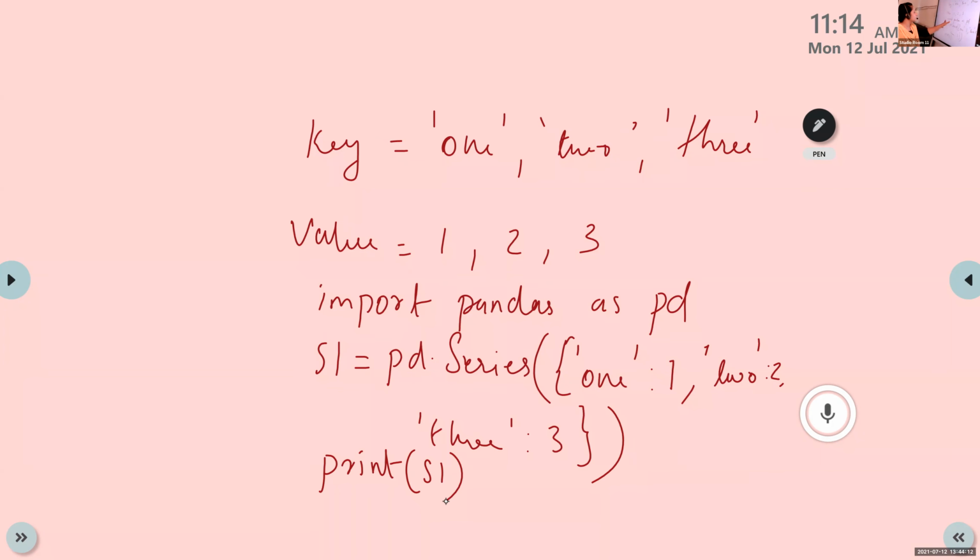Okay. First write the statement import pandas as PD. S1 is equal to, S1 is the name given for the series. So S1 is equal to PD dot, because the Series function is included in the module pandas. So we have to write pandas dot. Instead of writing pandas dot, we are giving a name PD for pandas. So we just write PD dot Series within round bracket.